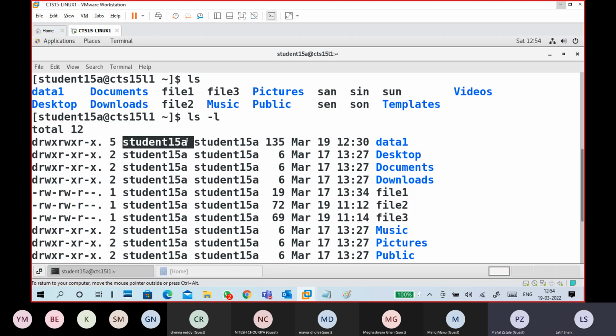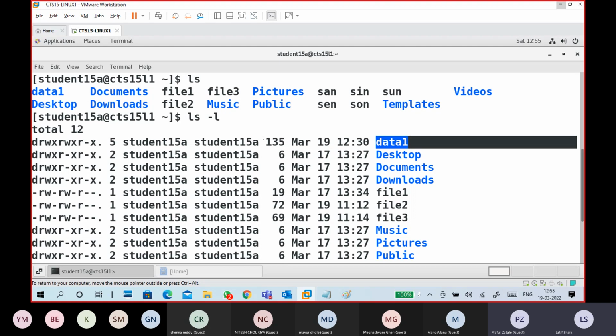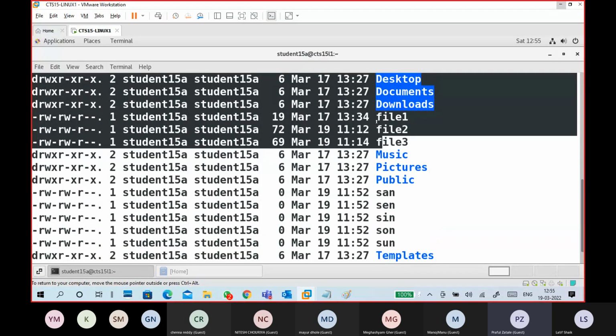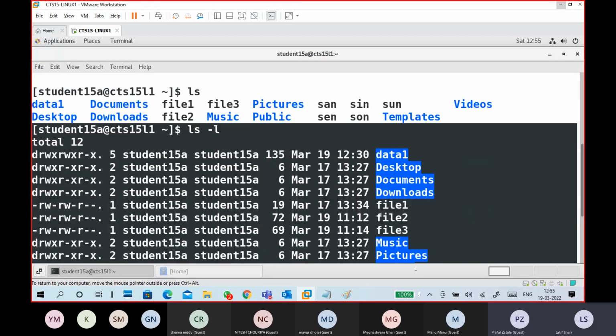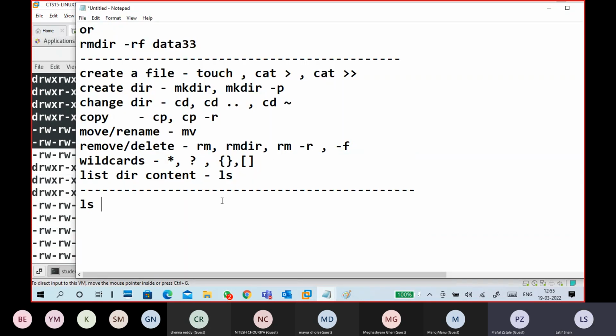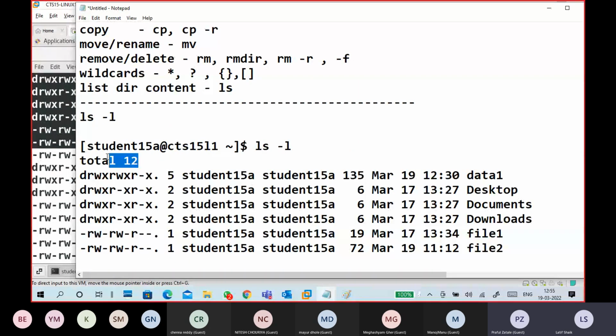Who created this file? The user or owner of the file. Group ownership. Then when it was created, meaning last modification. Last modification. File or directory name. Size. I'll take only these two things. So this is the ls space hyphen l output. Only I will explain this.